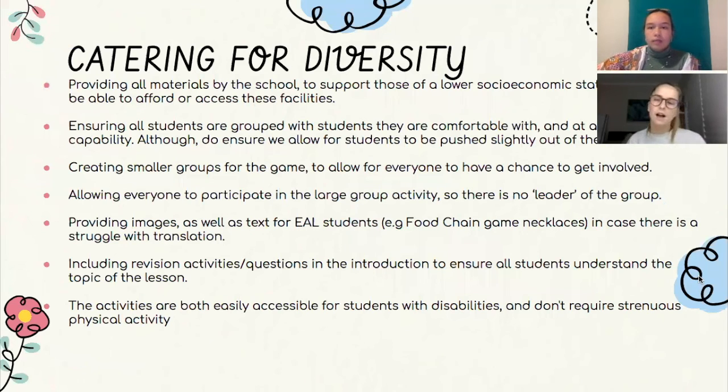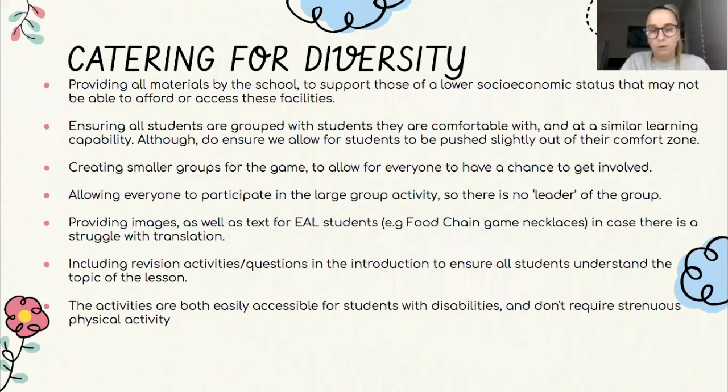And lastly, the ways we have catered for diversity in this lesson is by providing all materials by the school to support those of a lower socioeconomic status that may not be able to afford or access these facilities. This relieves stress of them and their families when coming to school, so that they know they don't need to provide anything and it's all provided by us.